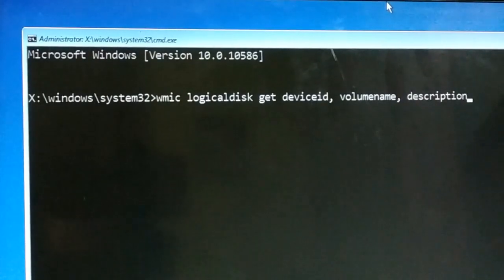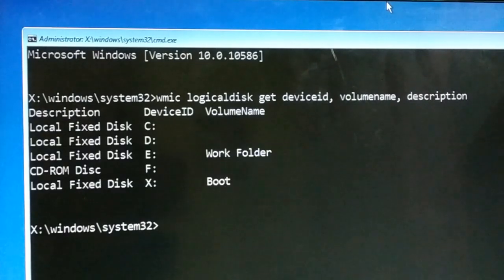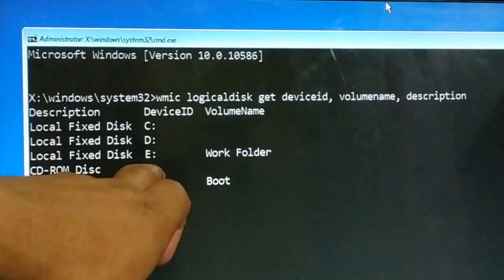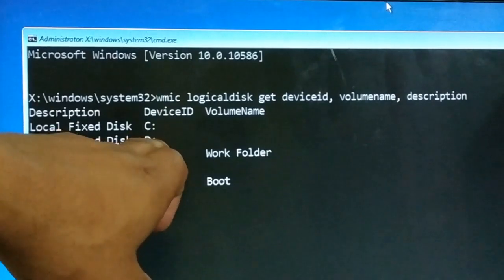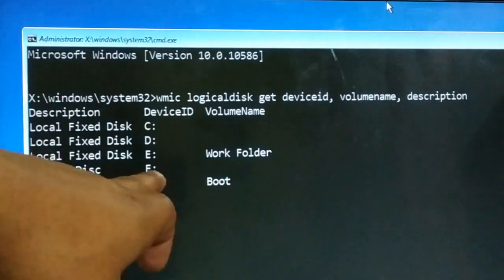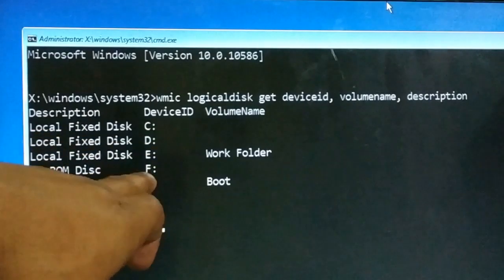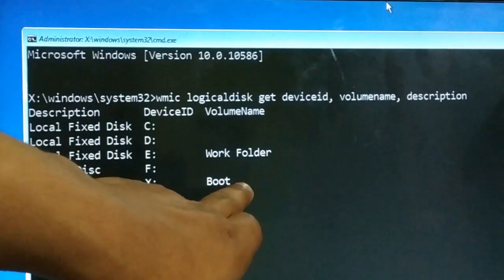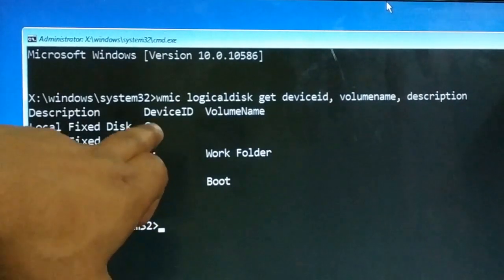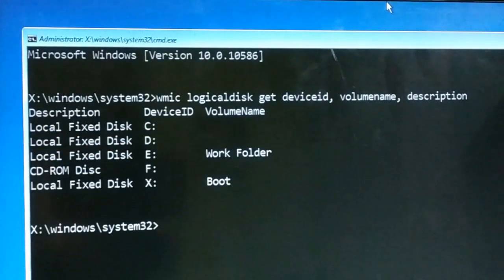Okay guys, you're going to type this command correctly without any spelling mistake and press enter key. This will give you all the volume information. So this is the work folder. It's a CD-ROM drive. It's a boot disk. And this one is the D drive and C drive. So one out of C and D, because this one is my work folder, this one is the CD drive, and this one is the default boot drive. So we have only two different drives left.